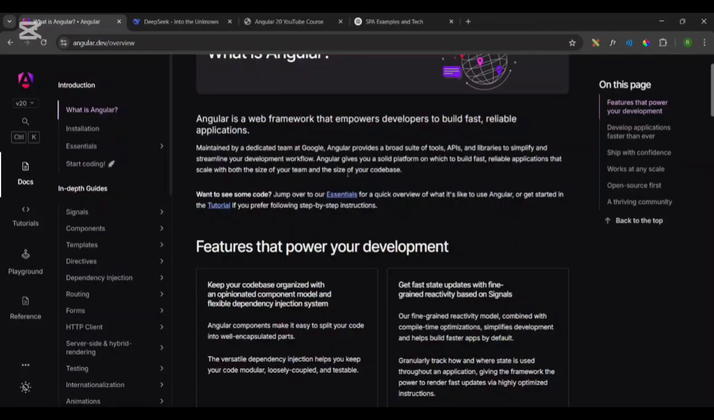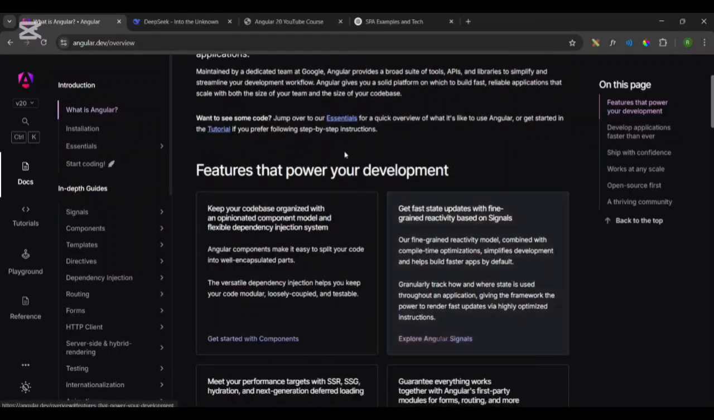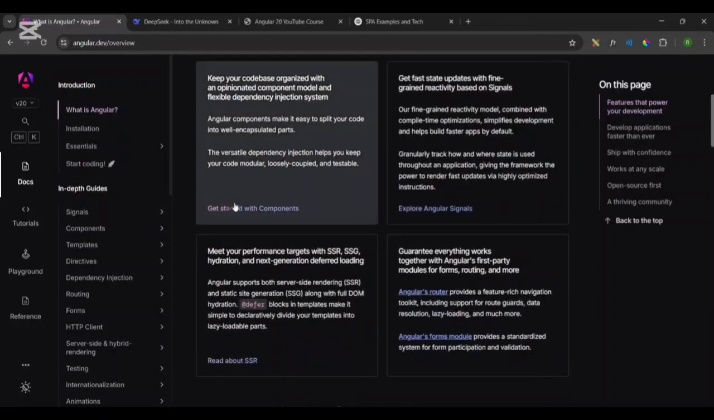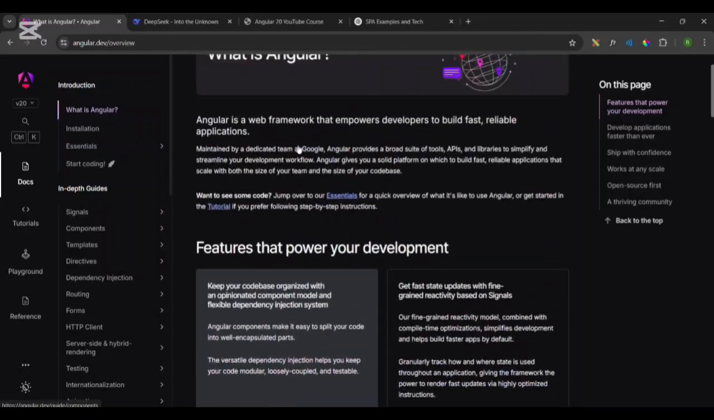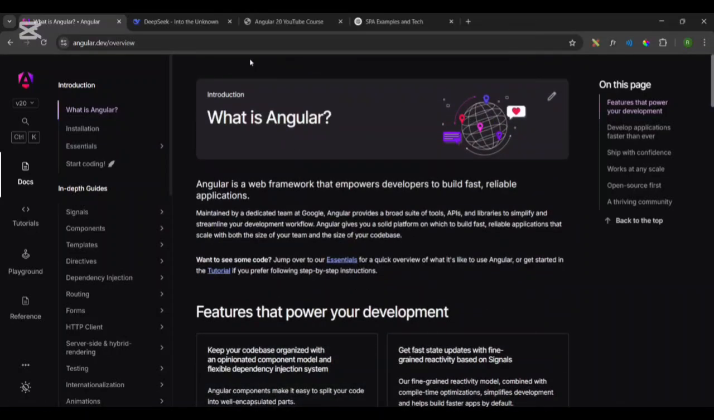First, it has server-side rendering, client-side rendering features, routing, HTTP requests, and components. It helps us to organize code. It also works with the CLI. Like in React, we have to download many libraries. In this, we do not have to download external libraries.